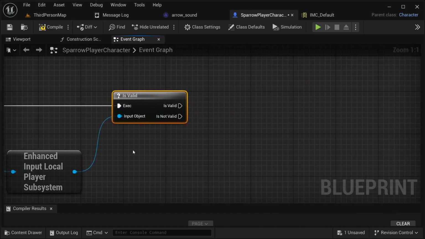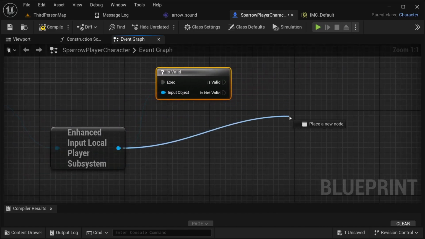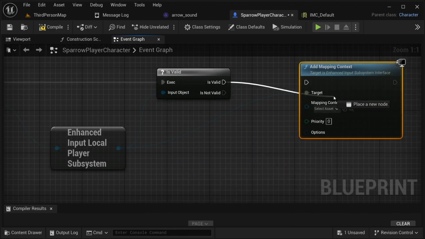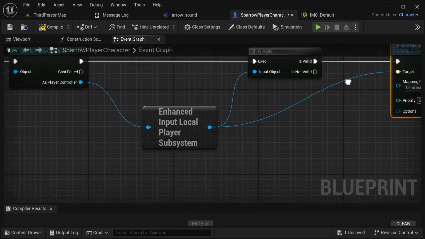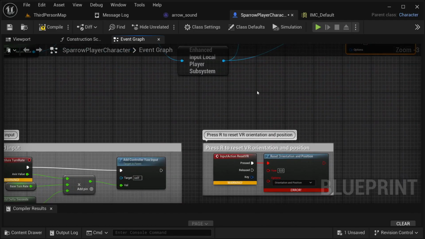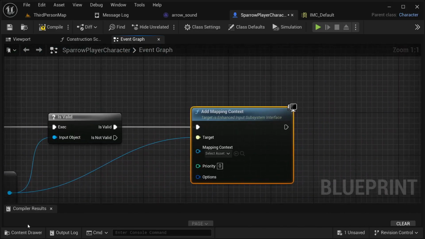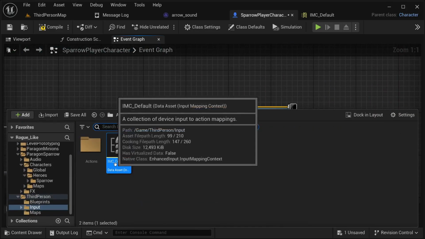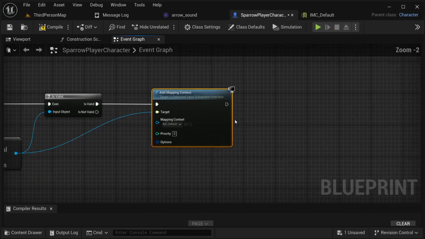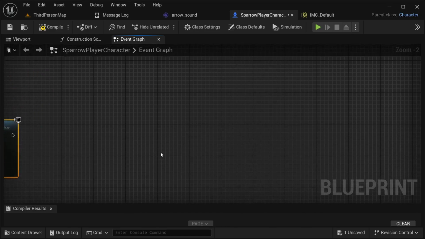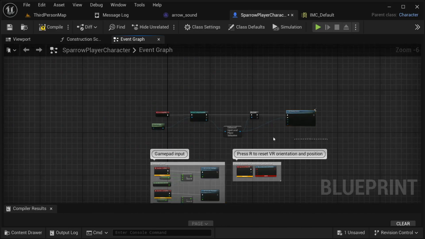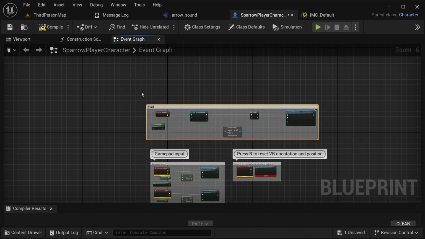Then if it is true, just as we did in many other videos, just add mapping context, just like that. So this is pretty basic, just to add this mapping context for our player. So now I can add those input actions into here. So the input action is going to be this MC underscore default. Just place it over there. There's going to be more logic over here for our widgets and things like that, but for now, just leave it like that. This is our event begin play.